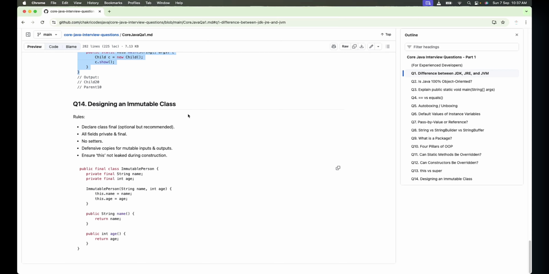Next, designing an immutable class. I told you that String is an immutable class. Whatever attributes the String class has should be final. The attributes should be final, assigned only at constructor time when the object is created, and there should be no setter methods, only getter methods.